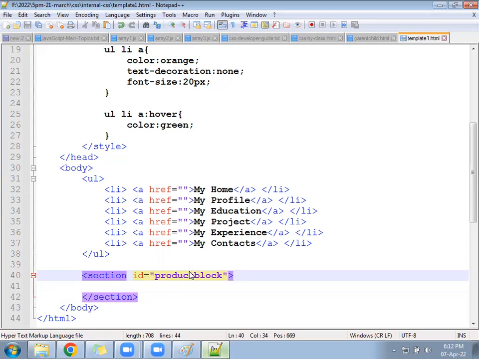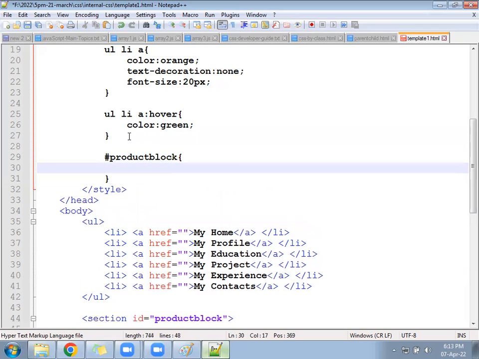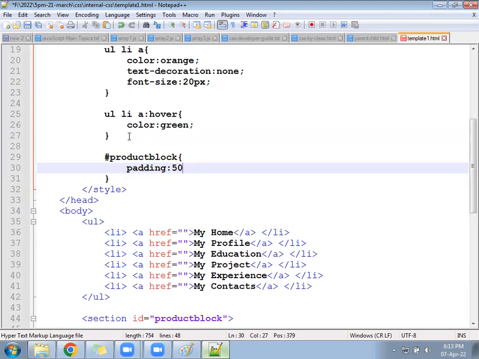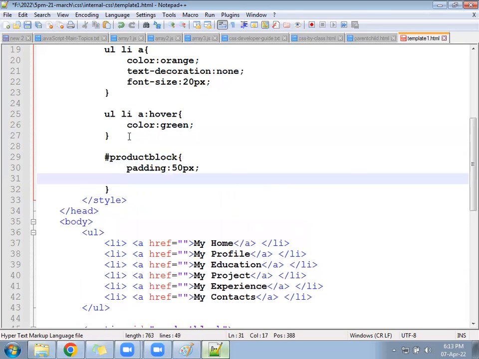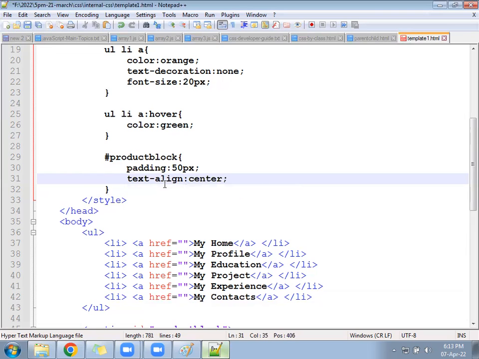Right? Now write some CSS for this product block. Hash product block, because the ID we have to write as a hash. Padding somewhere 50 pixel. So all the side there will be padding of 50 pixel. When you write as a padding 50 pixel, top, bottom, left, right, all the side how much? 50 pixel of padding. Next, after that, text-align as center. So everything will print in the middle.